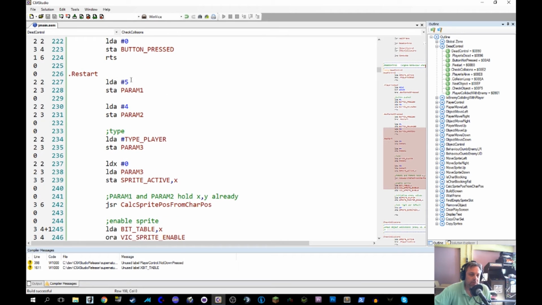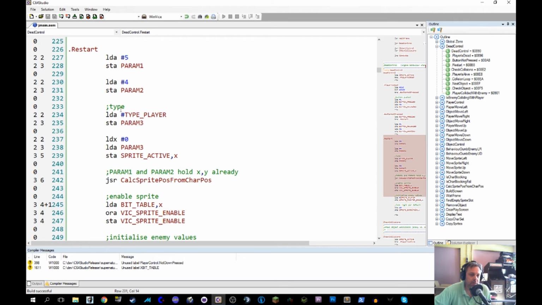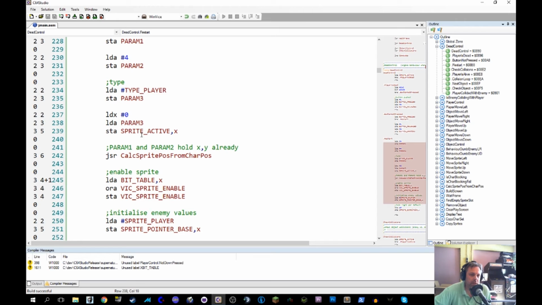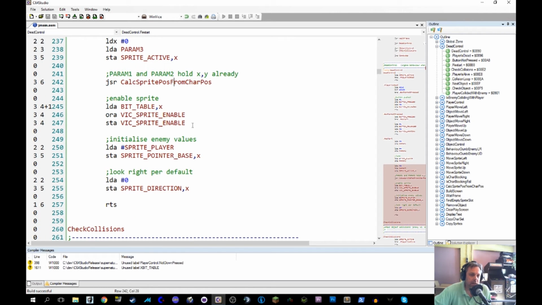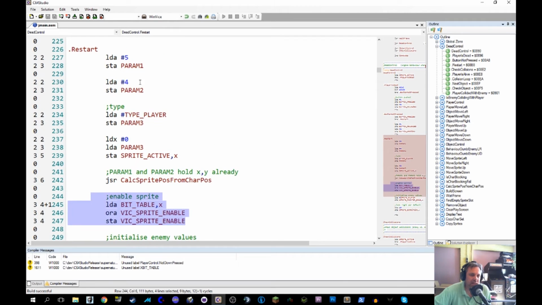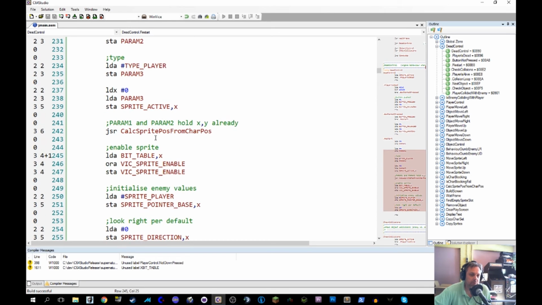A restart says just put the player at the original position. These are character positions. Take the type player. Set the index to 0. Get the player type. Put that in the sprite active table, because that's what we expect there. Then calculate the position again. Enable the Vic sprite. This sprite enabling is kind of dirty having it here, because this code is now double. It's probably somewhere else already.